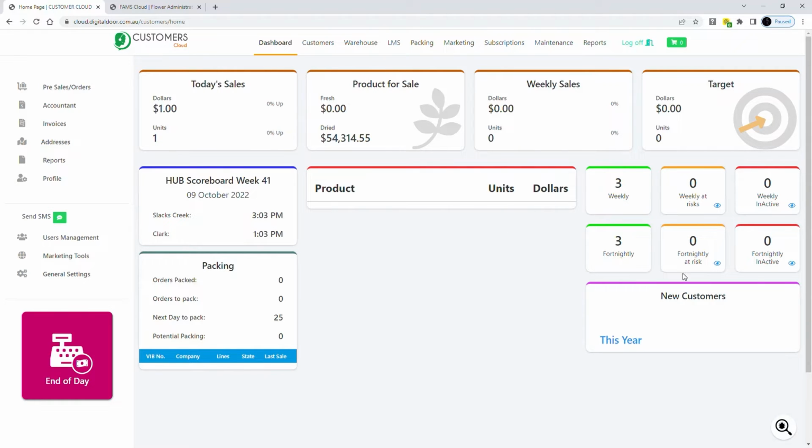Across to the right here is customer life cycles, which is weekly, fortnightly, etc. So you'll be able to actually see the health of the business, and you can drill down into the list if it was in there by clicking on the icons. Now, for new customers, it will also show the registrations of new customers by month, and then also show how many you've registered as a total this year.